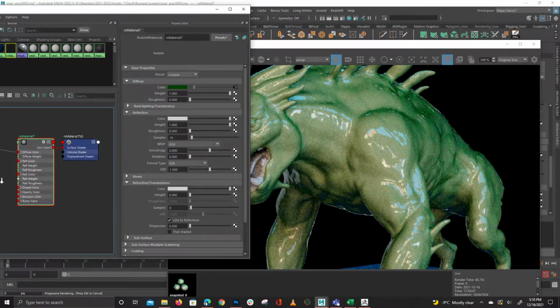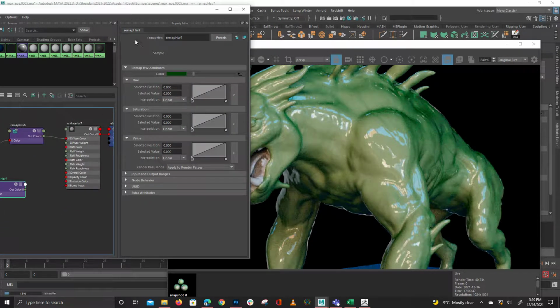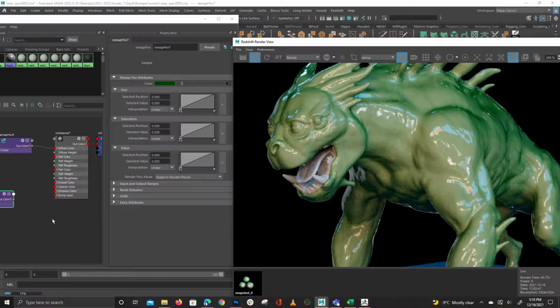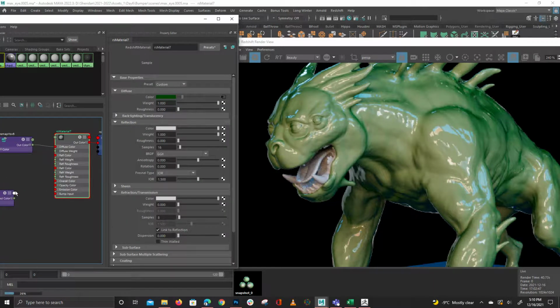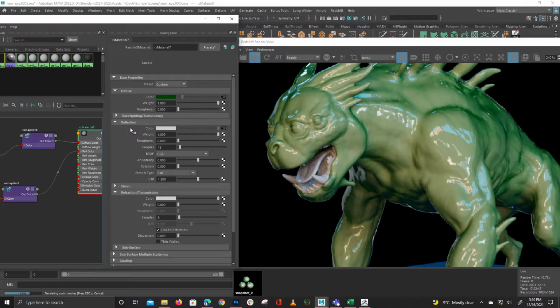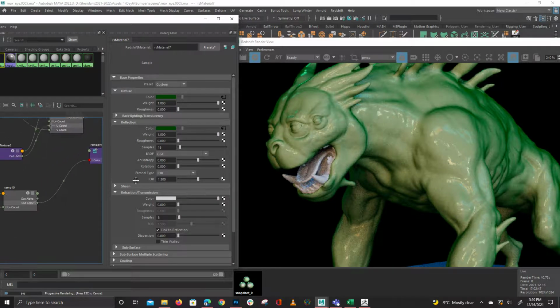So if I wanted maybe the exterior to be a little bit more reflective or the interior to be a little bit more reflective, what I can do is I could take this out color and just put it into the reflection color, right? So now we can control where that specularity lies in relation to the camera angle.